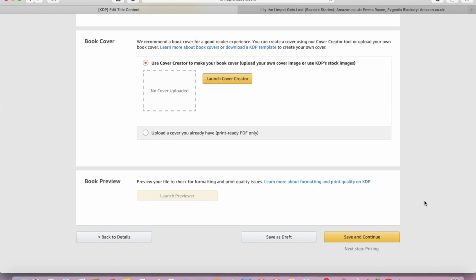I'm not going to show you the pricing pages. It's very similar to Ingram. It populates all the data with equivalent prices rather than you having to look them up, and then you can fiddle around with them if you want them to be rounder numbers, and you can decide if you want to do expanded distribution or only distribute through Amazon. It's up to you. And pretty much that's that.